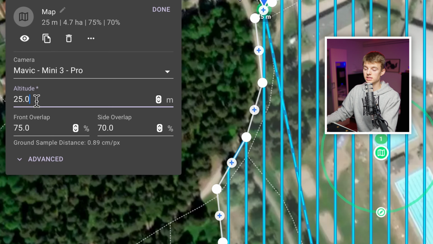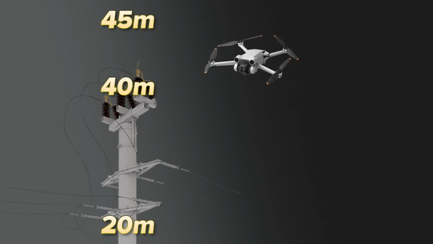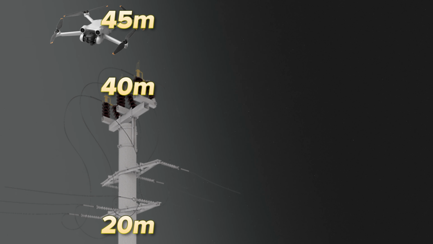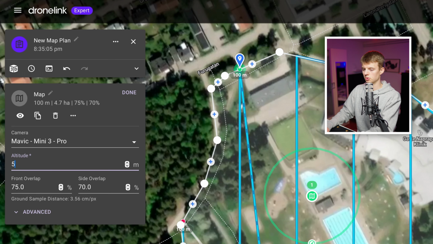So you see how we have this altitude option here. If I do 100 meters, basically the altitude, how you have to think here is you want it as low as possible without crashing into something, because then you're going to get the most detailed photos. But if you're unsure, just go over what you think it is. I'm going to do 50 in this case.